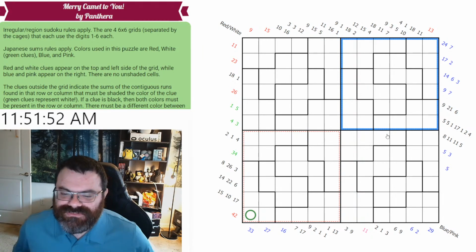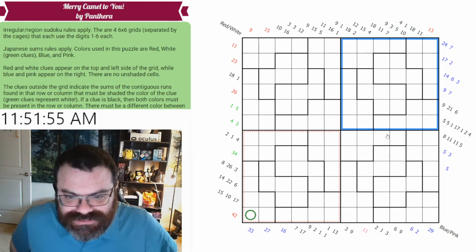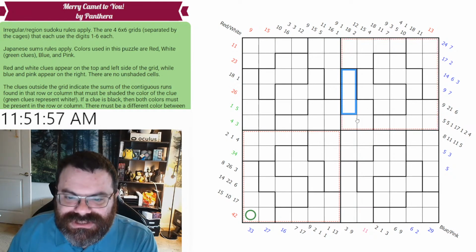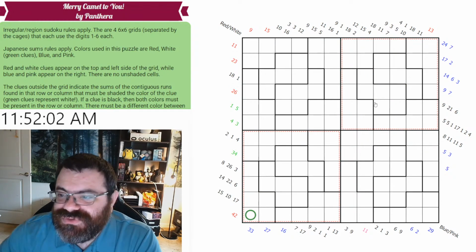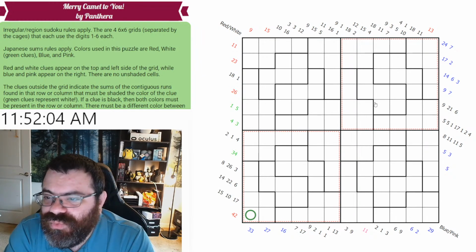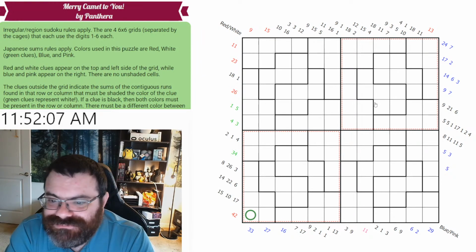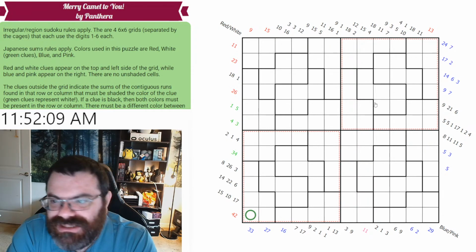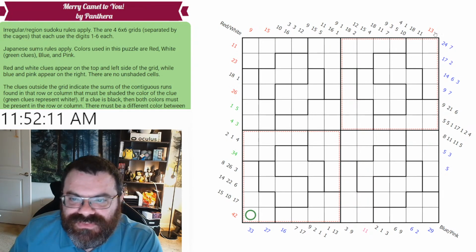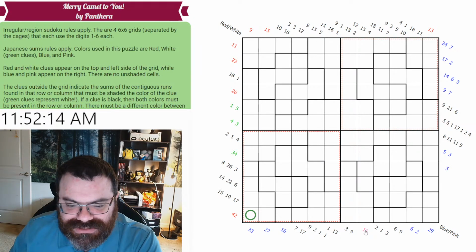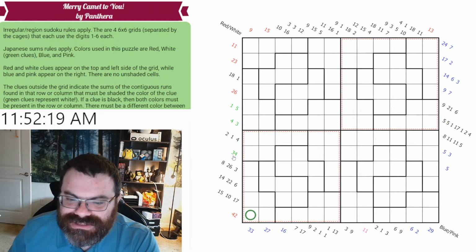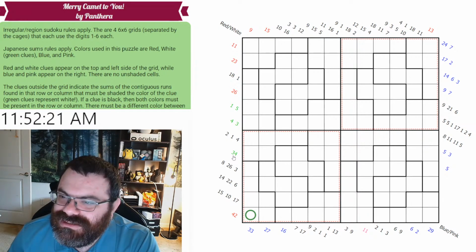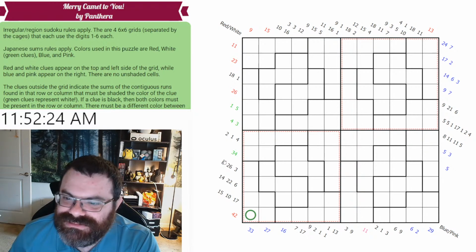All right, and then the regions are irregular. So like 1 to 6 go in this region, 1 to 6 go in this region. Japanese sums rules apply. Colors used in this puzzle are red, white, blue, and pink. So we've got the red, we've got the blue, we've got the pink, and then, wait, I see green. Oh, the green clues are white. Okay. I might just use green for that, because I don't know how to shade white.